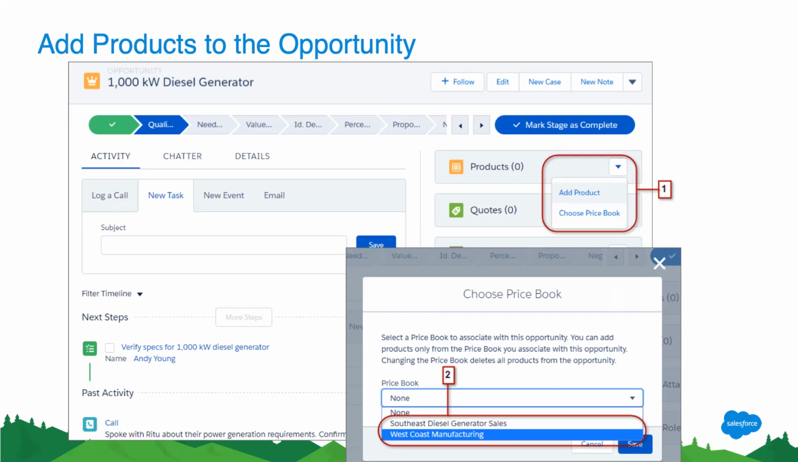If you look at the screen, we are going to the opportunity and clicking on the add product option, and it prompts us to choose the price book, right? Which price book are you going to use for this opportunity? As I mentioned, you have a product with multiple price values for different price books as price book entries, right? So you can choose which price book I'm going to use for this customer.